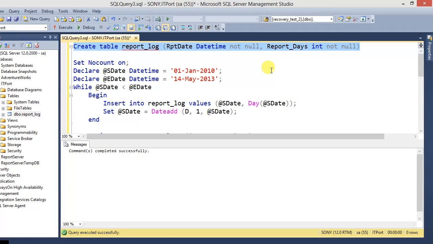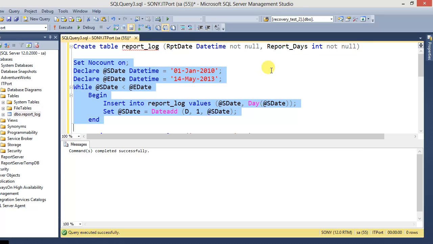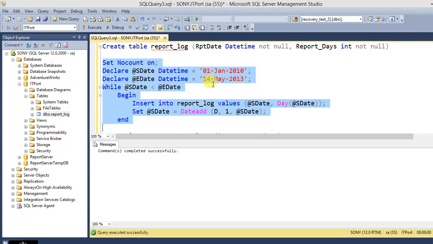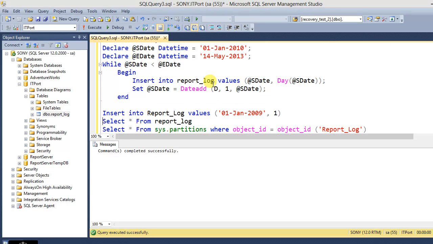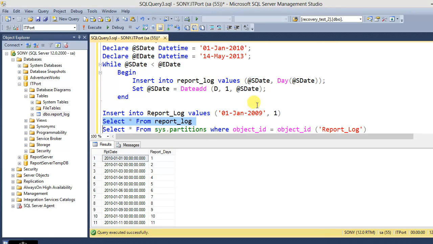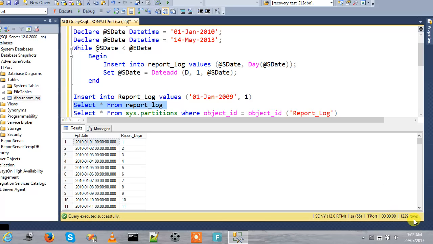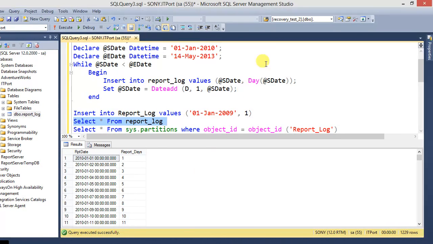Here there is one table, the report log. I'm going to create table report log with the fields report date, with the date time, and report days, an integer field. Just executed this and going to insert the records for this within a while. The start date is 1 January 2010 and the end date is 14th May 2013. So the number of records on the table is 1229.